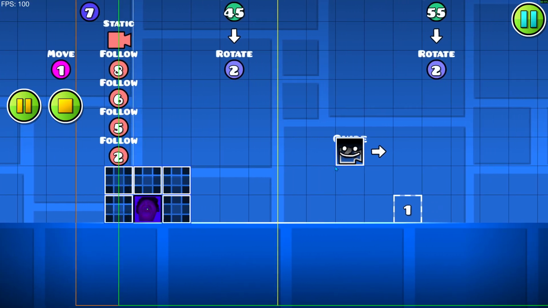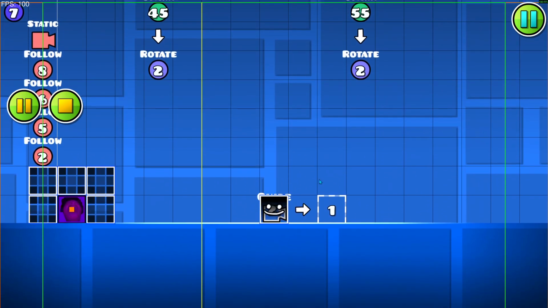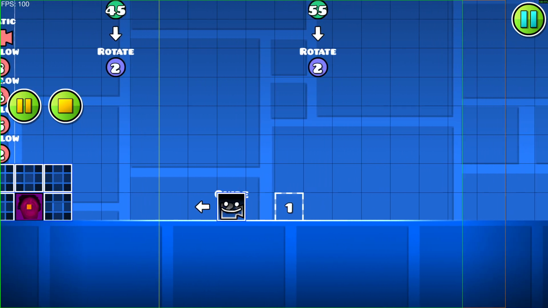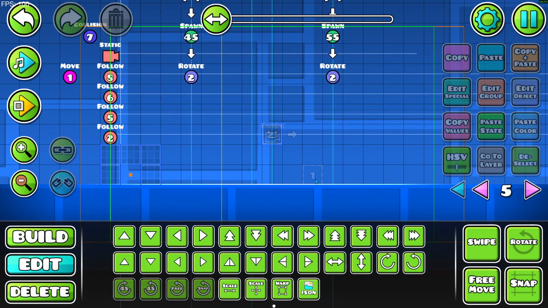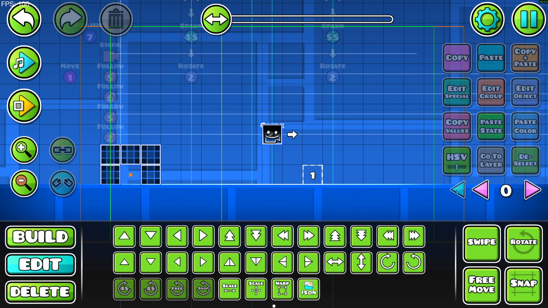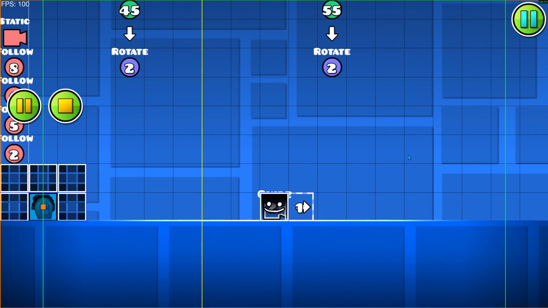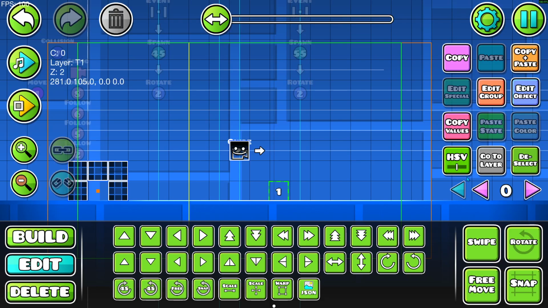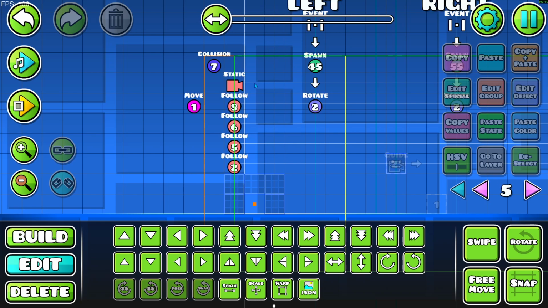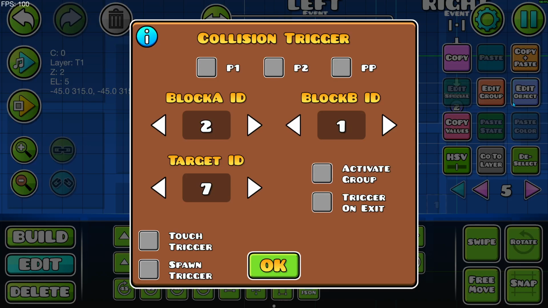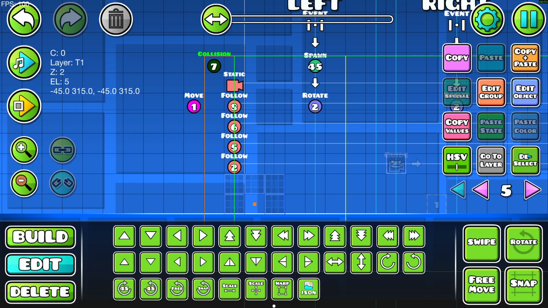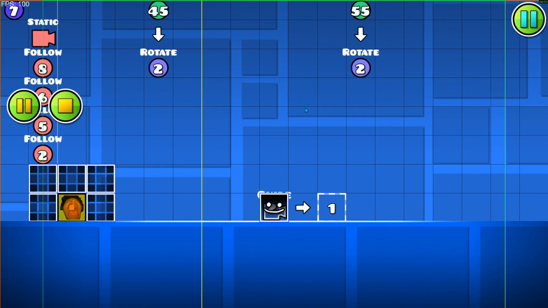And now, if we touch the block, nothing happens. Wow. Let's try adding small steps to the block. Nope, still not it. No, I forgot to set it to activate group. Now it will actually move us out of the block.